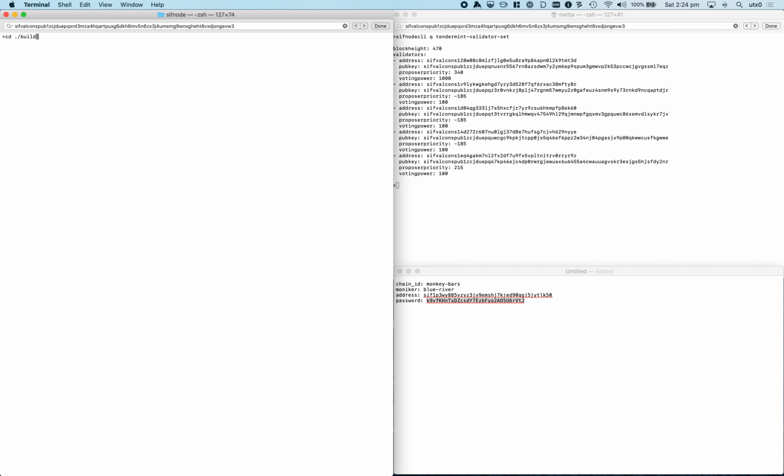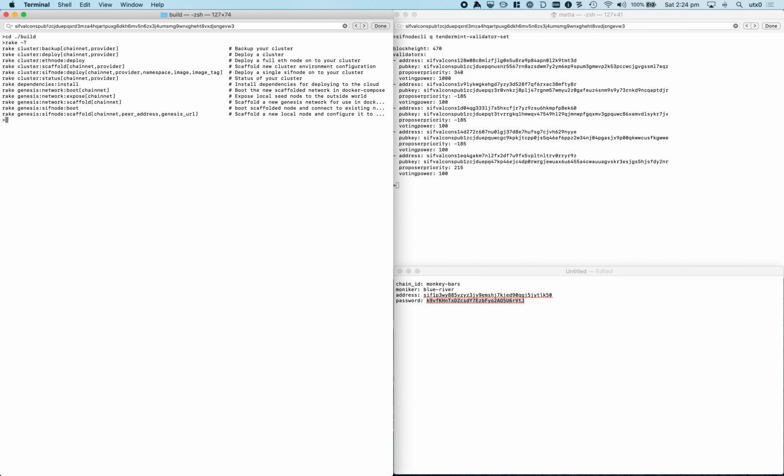Next thing that we do is enter the build directory. Within the build directory, we have basically constructed a number of rake tasks. These rake tasks are designed to essentially orchestrate a whole bunch of different types of administration work that needs to happen on a blockchain. And for the purpose of this video, we're going to use one of the scaffolding ones to scaffold against a running Genesis. And that's this command here, something that I've prepared earlier.